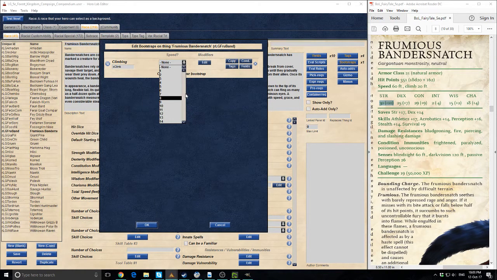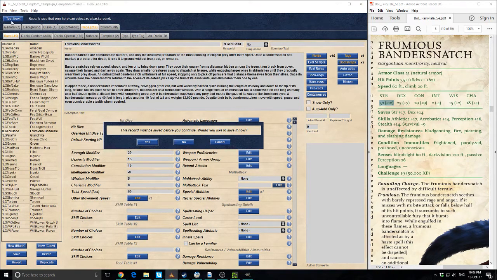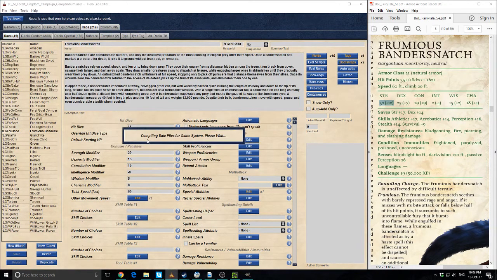Alright, what do we got? 20. So that's the value on the speed. Click OK, and that's added through there. Alright, now we're going to click test now, and it's going to jump over to Hero and just make sure that it's coming across OK, and I can see it.